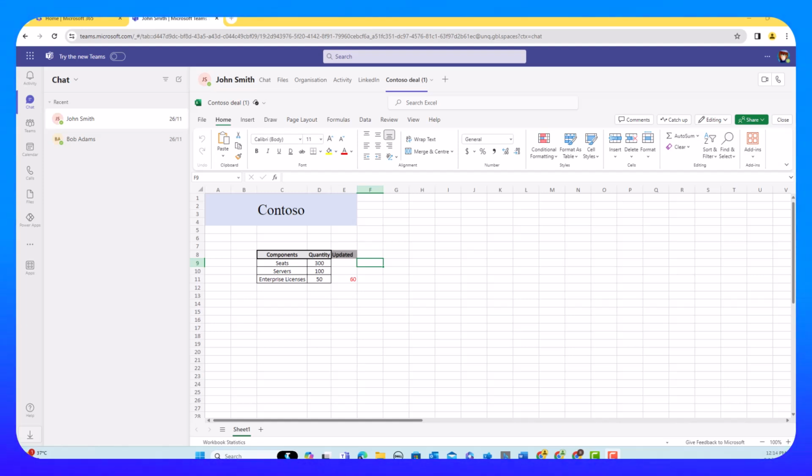Greetings and welcome back. Let's take a look at where Teams stores uploaded files. When someone shares a file in a chat conversation, what happens behind the curtains? Data storage location in Teams is a big topic.